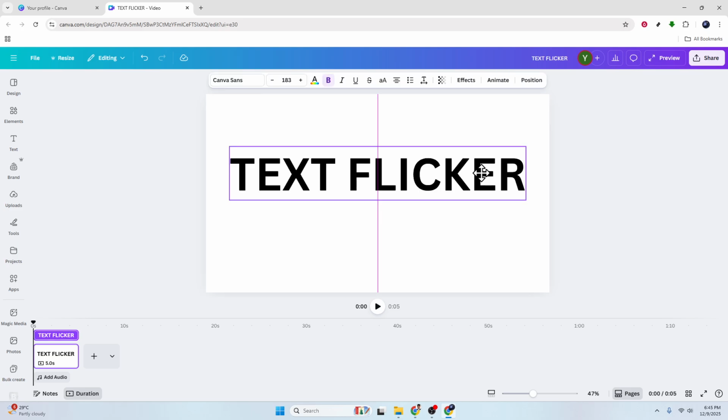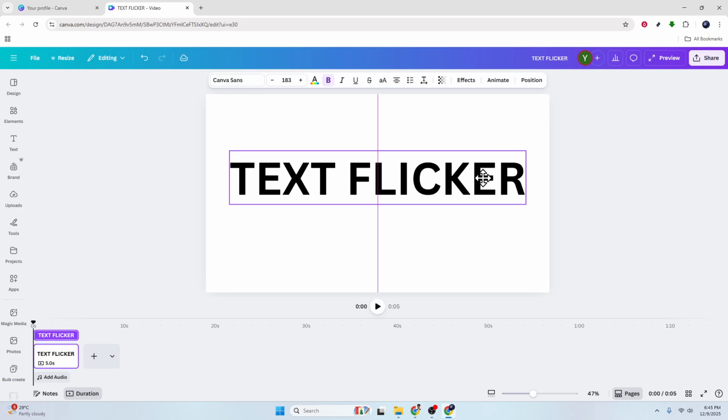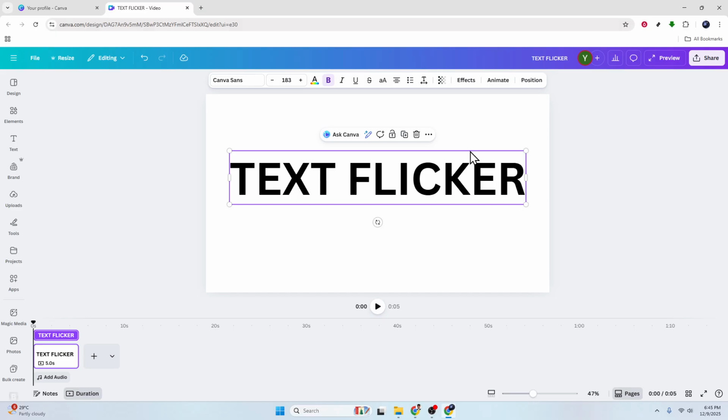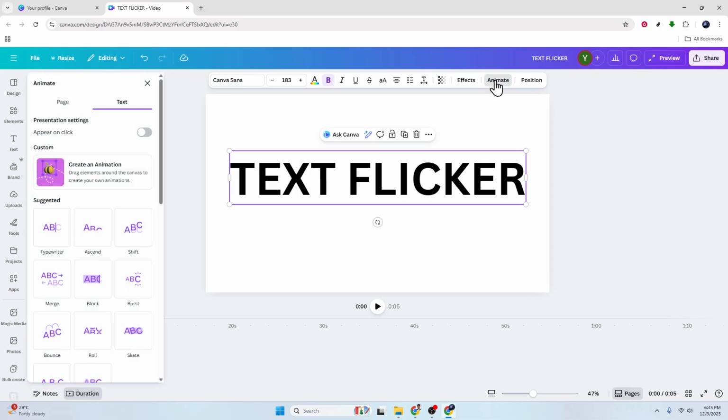Next, you need to select the text to prepare it for animation. Click once on the text box so you see the blue outline around it. This tells you that the text is active and ready to be edited or animated. If you click outside by accident, just click back on the text to reselect it. Now with the text still selected, look at the top toolbar for the Animate button. This is where Canva keeps all the motion and text effects.